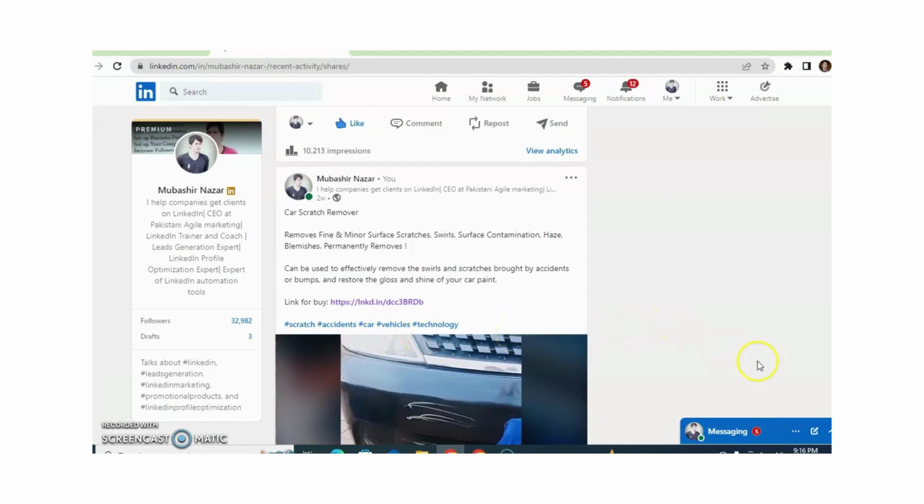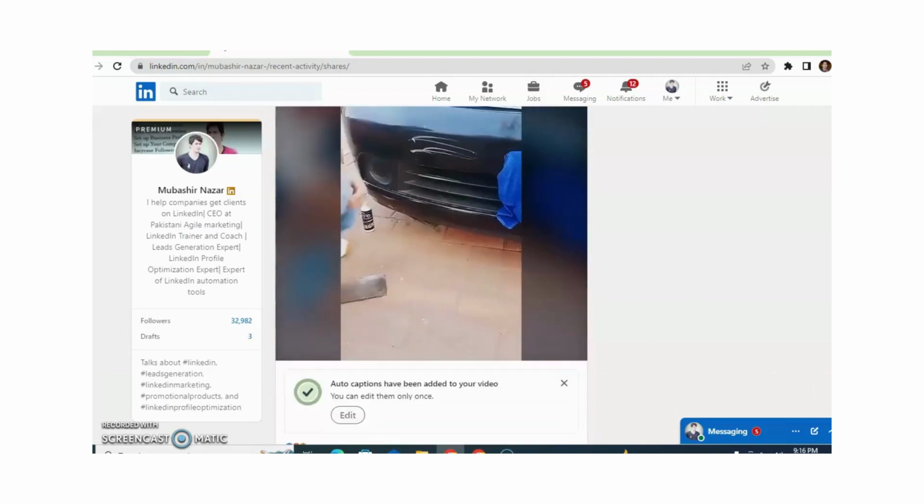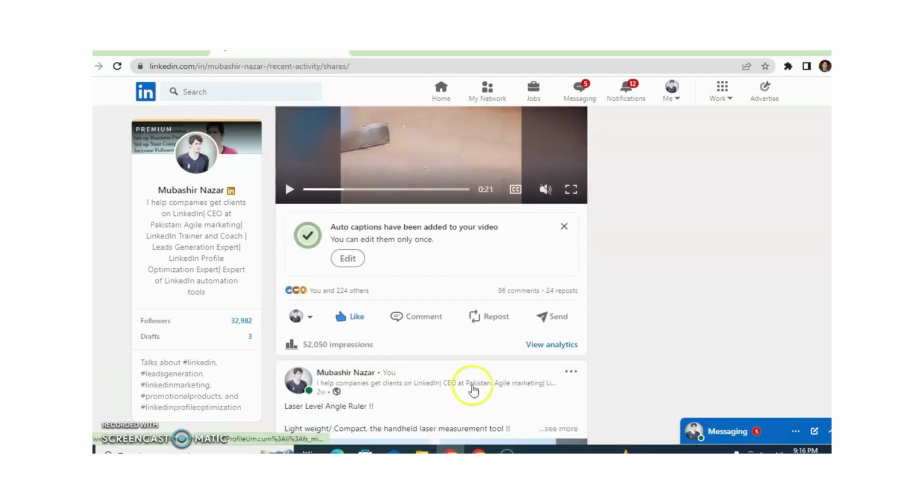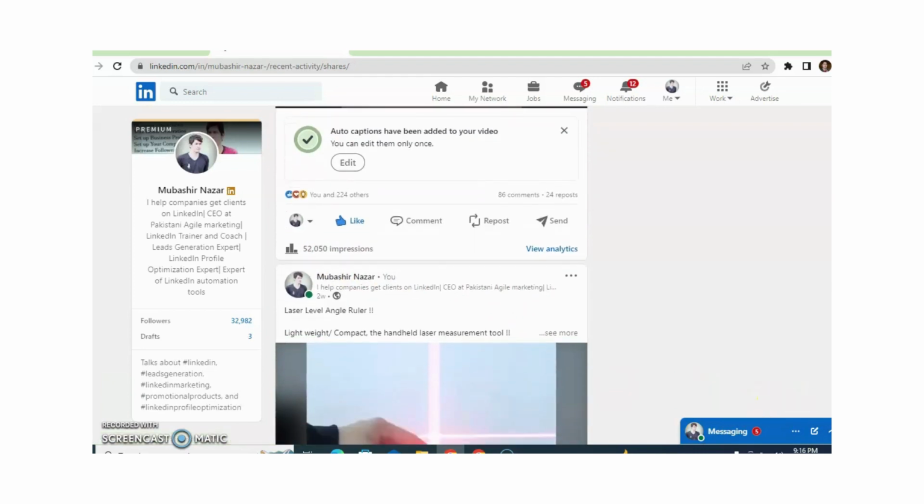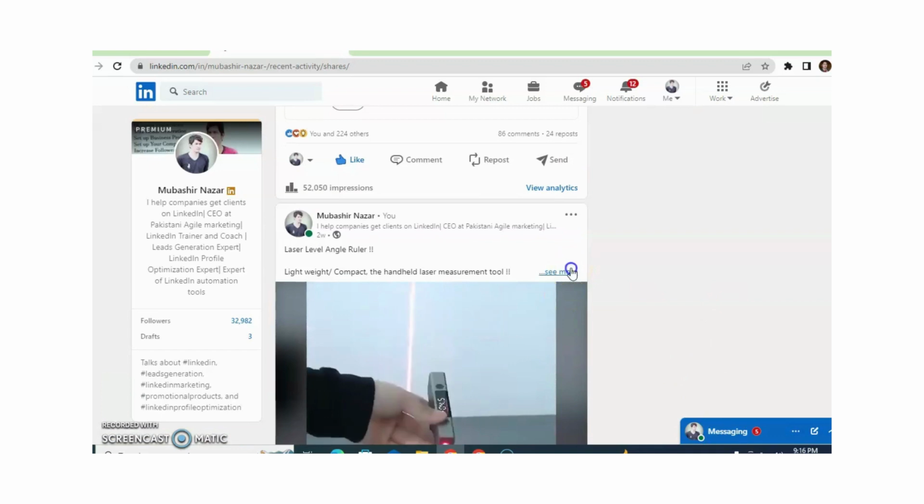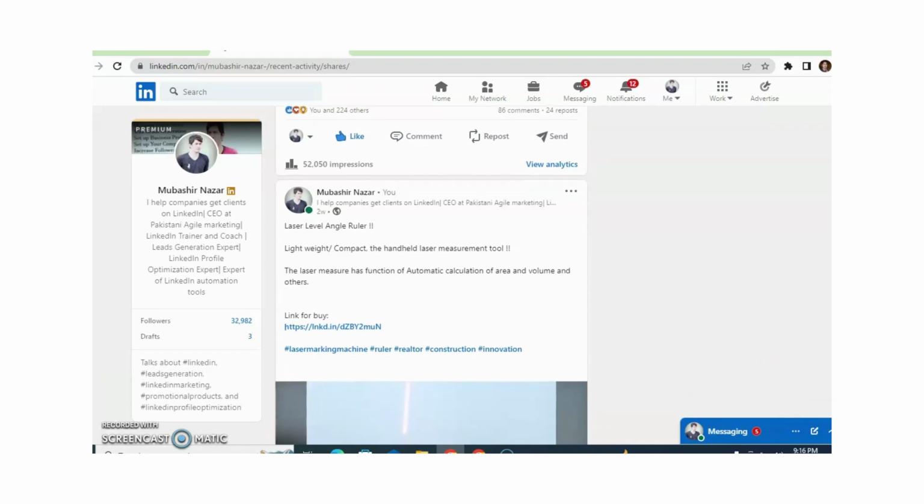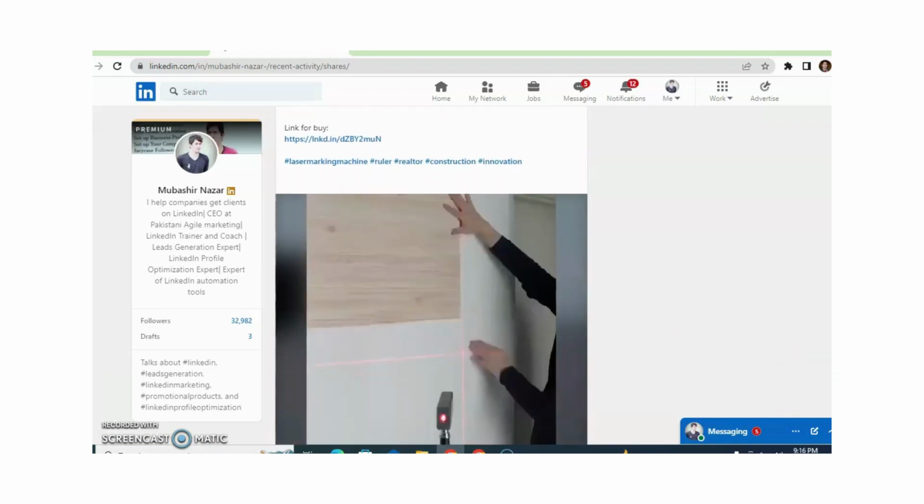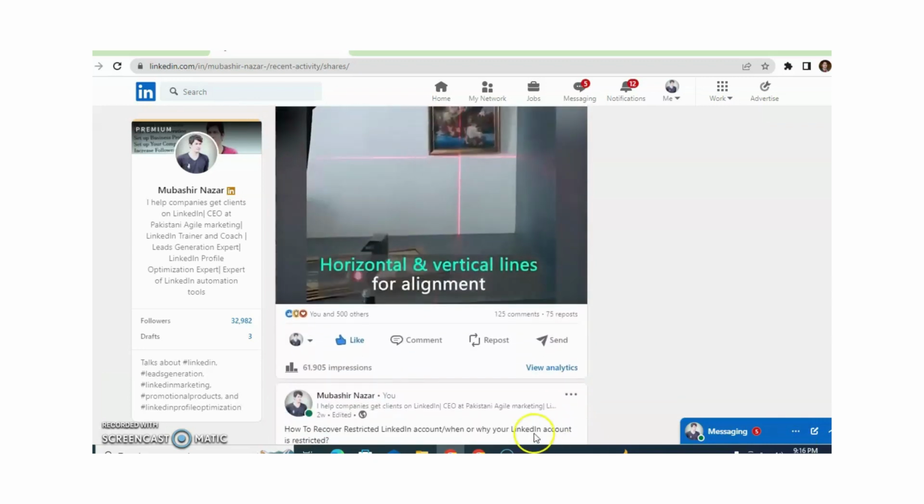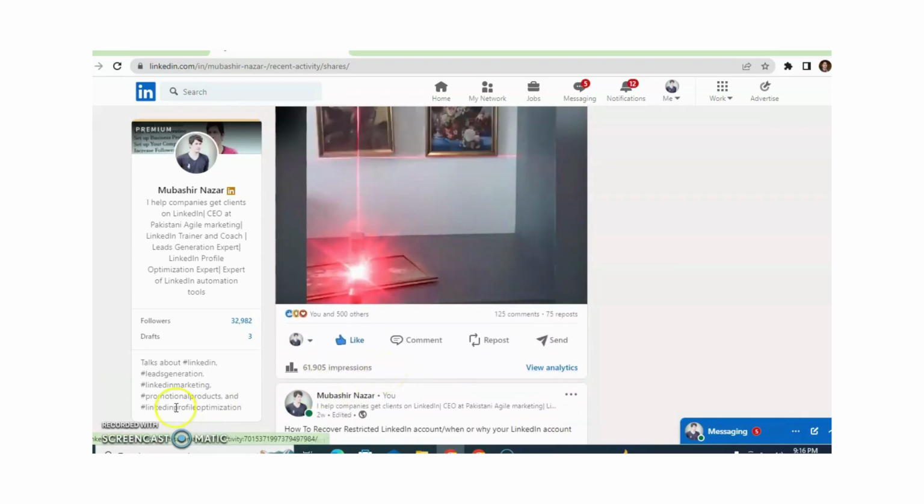Always try to use 2 or 3 hashtags or maximum 5 hashtags, not more than this. And now you can see the engagement on my post, more than 50,000, because I am using proper hashtags. You can see my other post, where I am using just 3 or 4 hashtags relevant to the content, and I am getting engagement of more than 60,000.